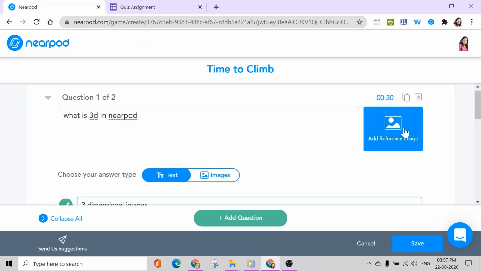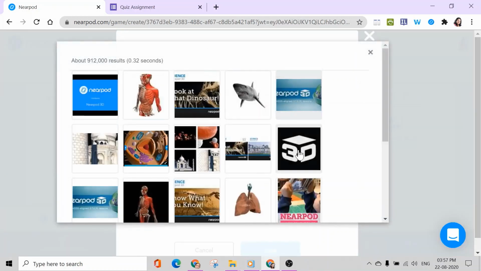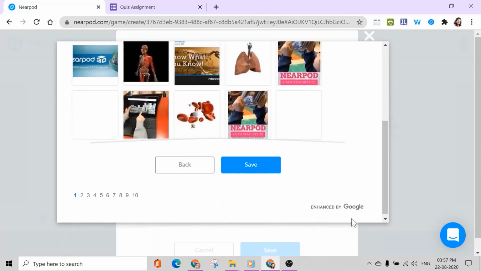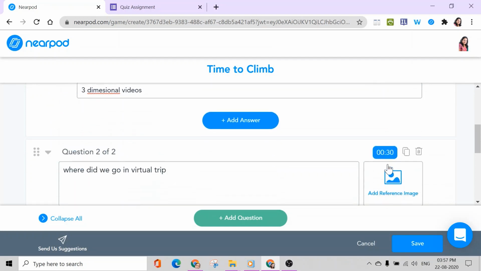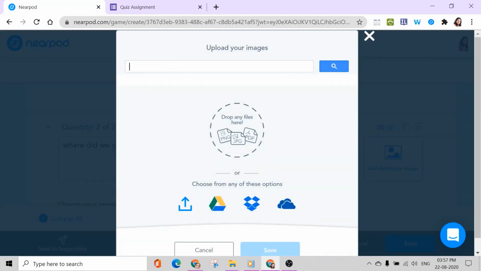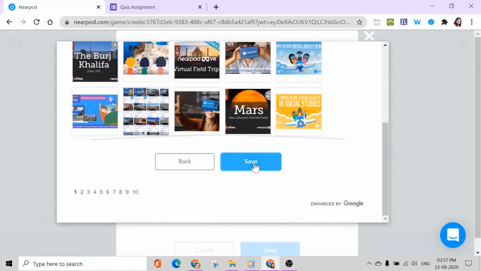If you want to add some reference image, I can add it here. So I'll take this and add it here, and for this reference image, I'll pick this and I'll save.